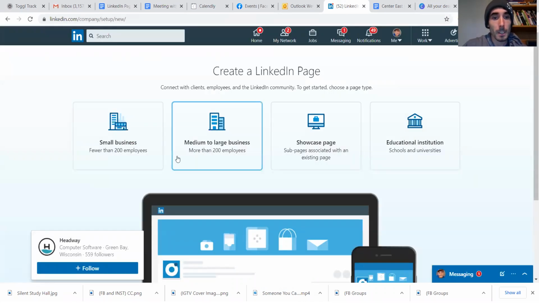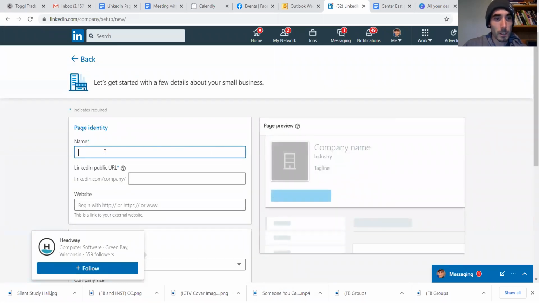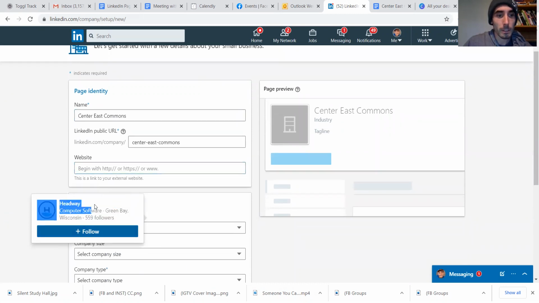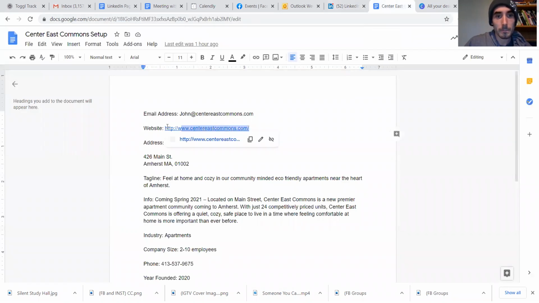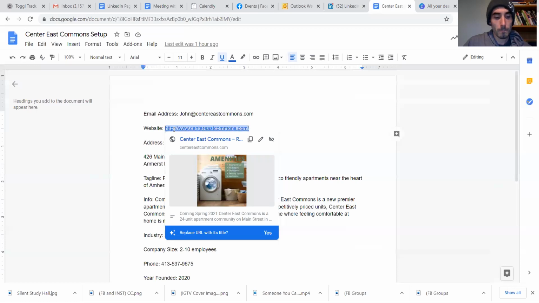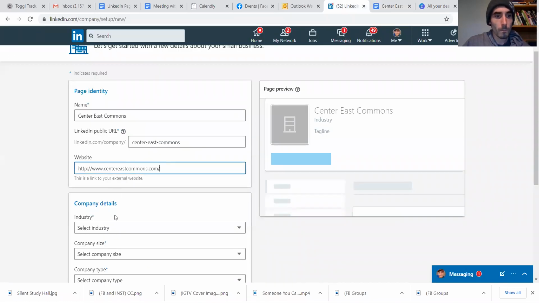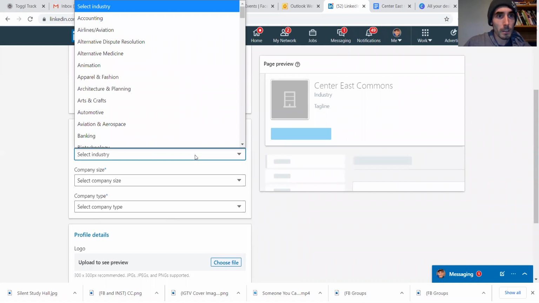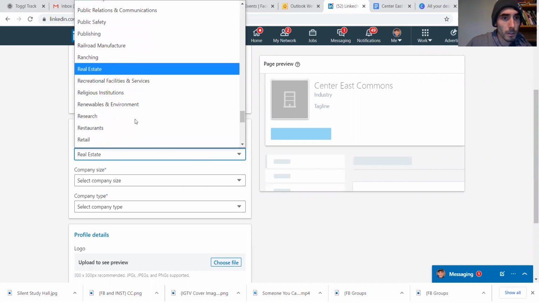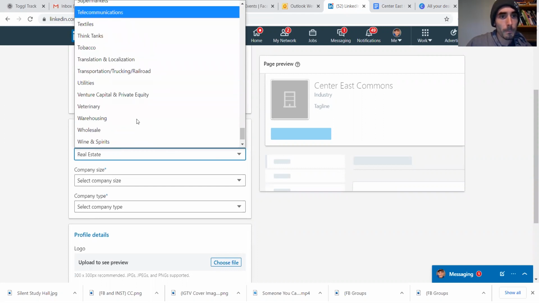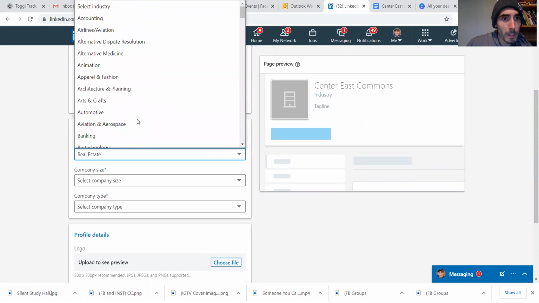So again, back here. Looking at this, we have a small business. Great, and the name of it is Center East Commons. Excellent. So we're just going down the line. All right, go down the line, website. Industry. So looking through this, it is apartments.